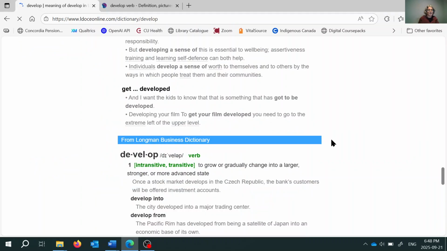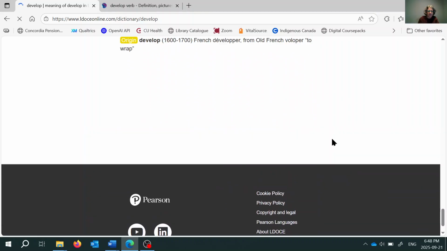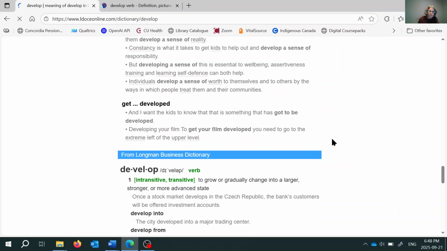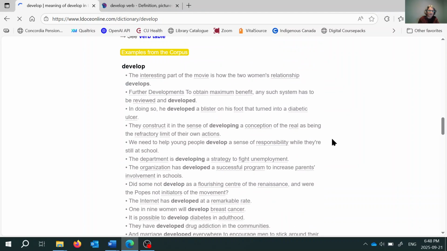But what I like about the Longman Dictionary is the from the corpus section, so where you get lots of these examples. Now, which is better for you? That's for you to decide. Try them both and see which one works better for you, which one gives you the better information.